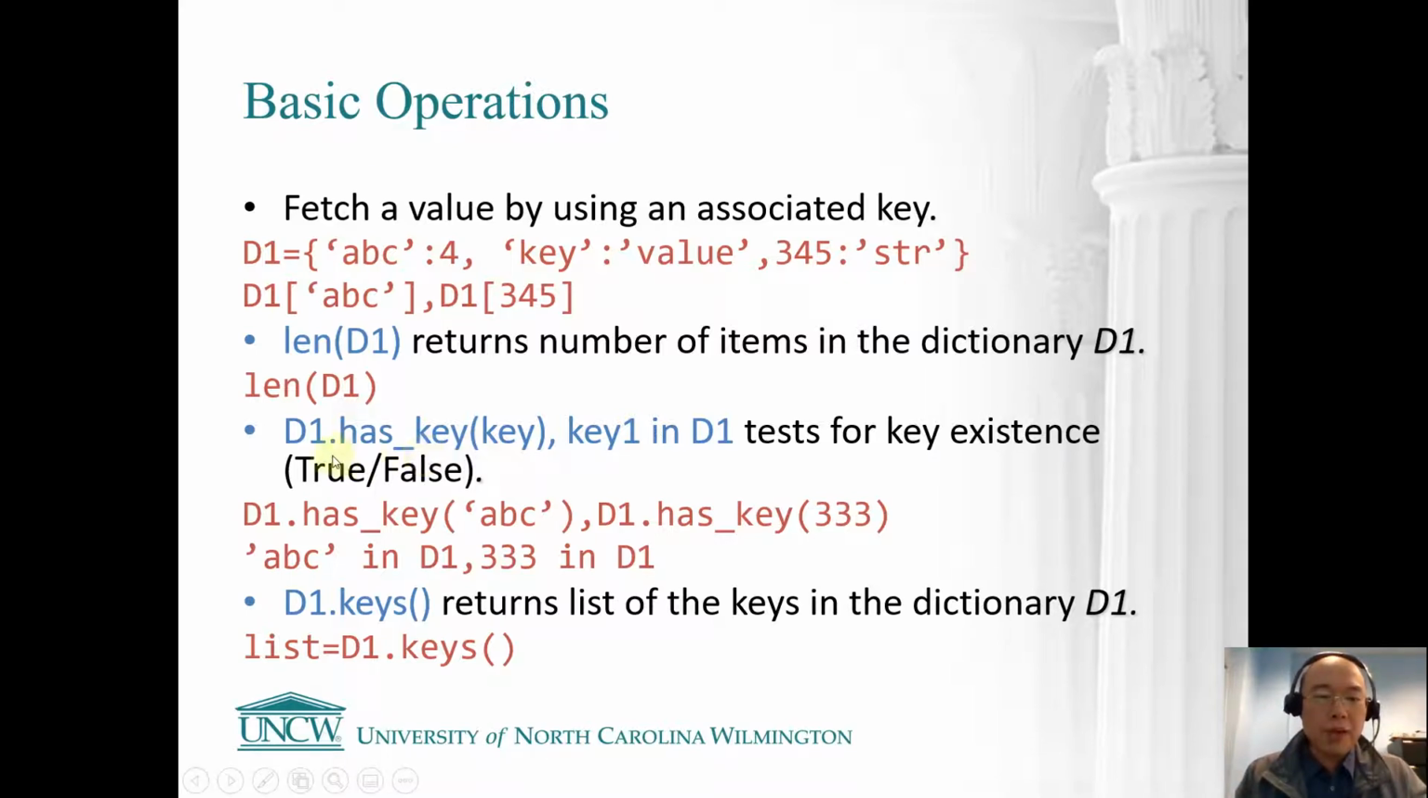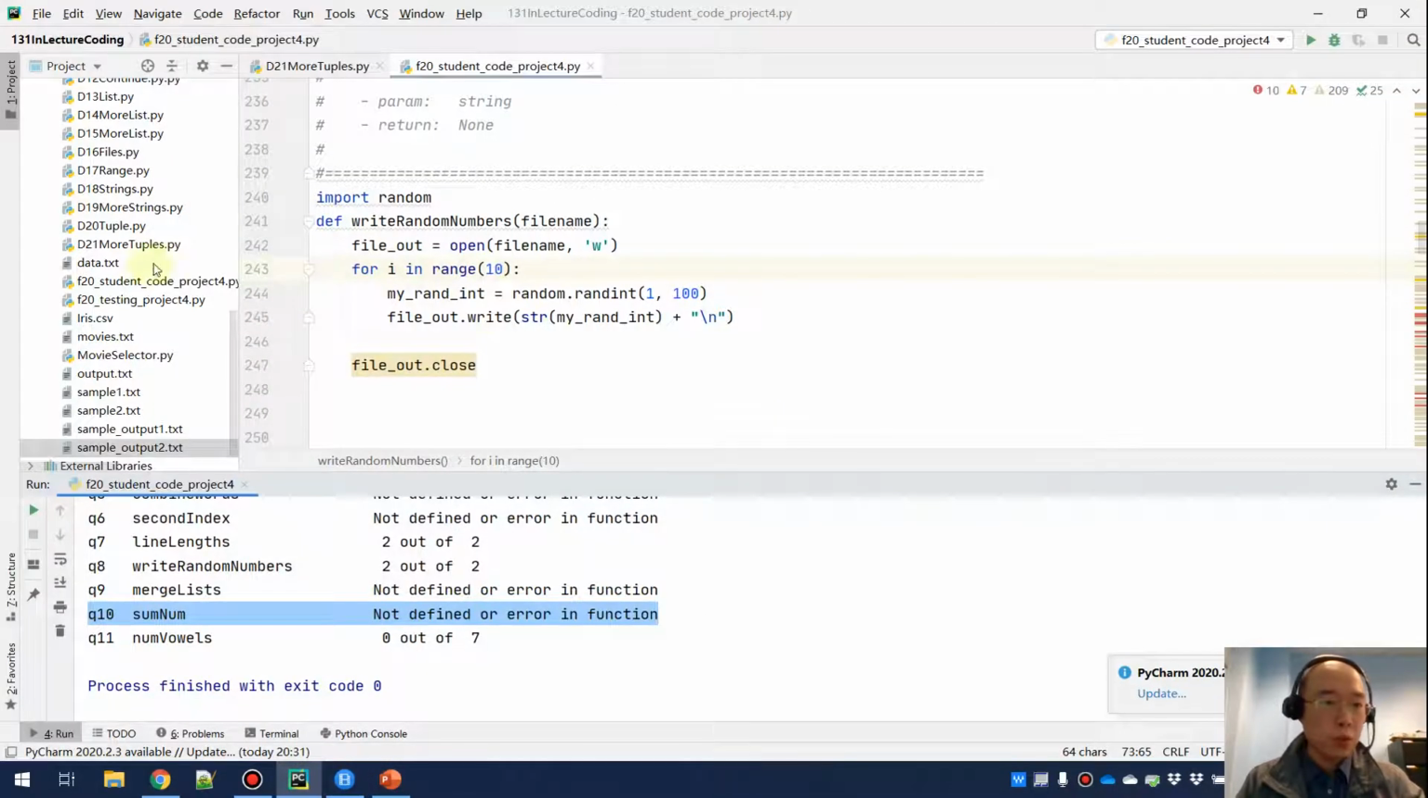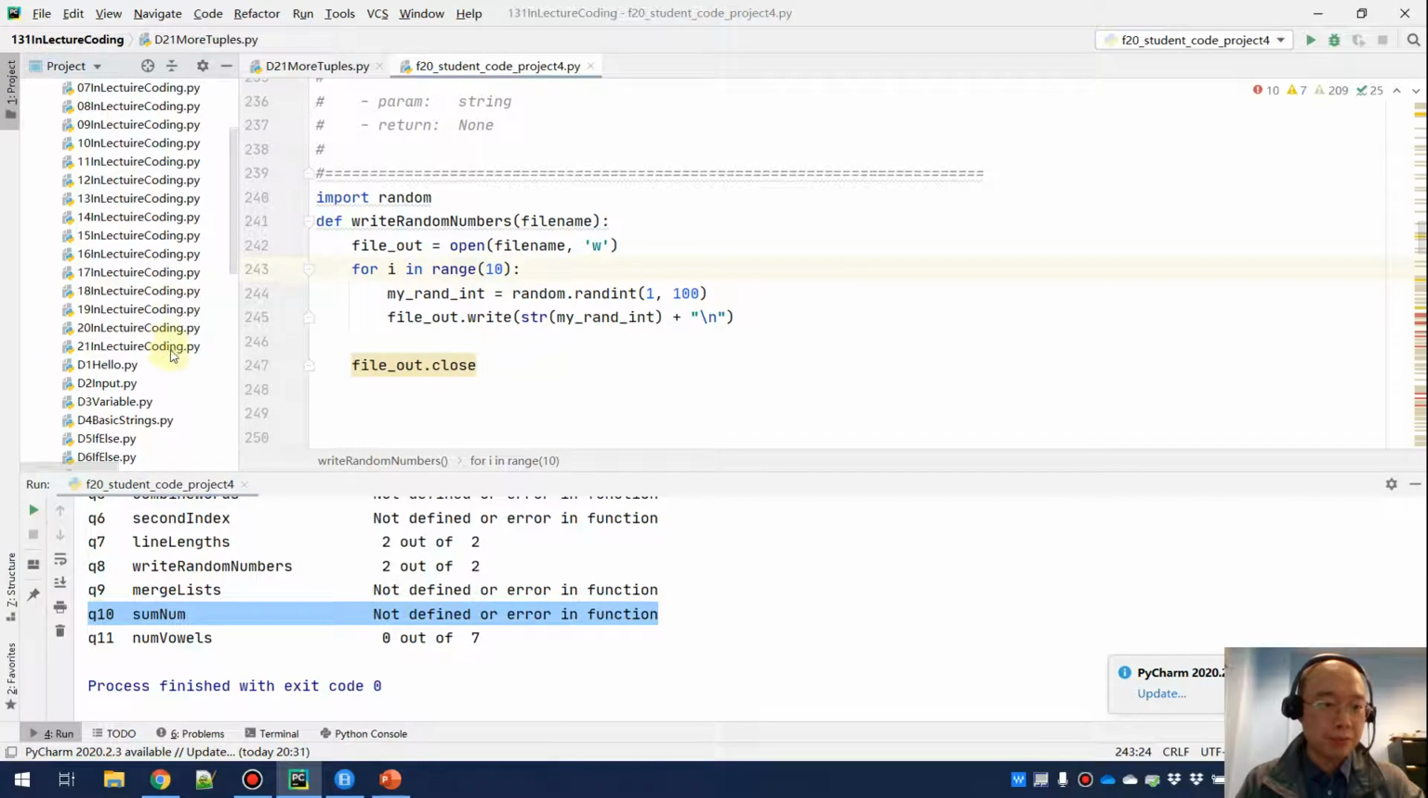And if you want to check whether the dictionary has a key, you can do D1.has_key with parentheses and the key, or key1 in the dictionary, and it will give you either True or False. And if you want to grab all the keys, you will have all the keys. Okay, let me try to create a new file and play with some of the code here.